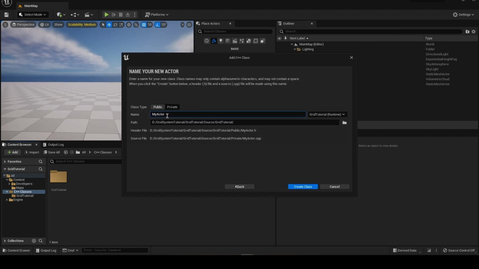Actor class. I'm going to name this GridManagement, and our class type is going to be public, so our header file is public and our source file is going to be private.